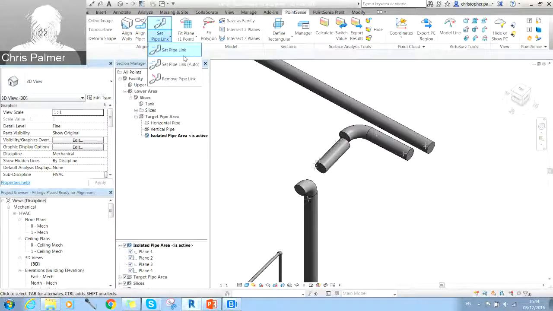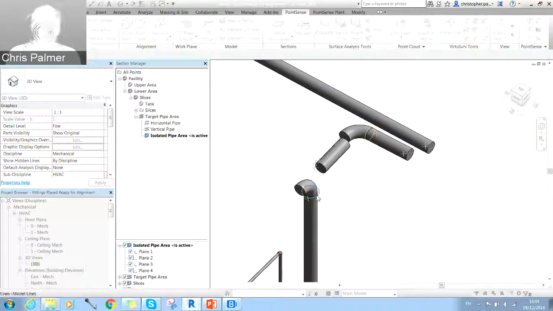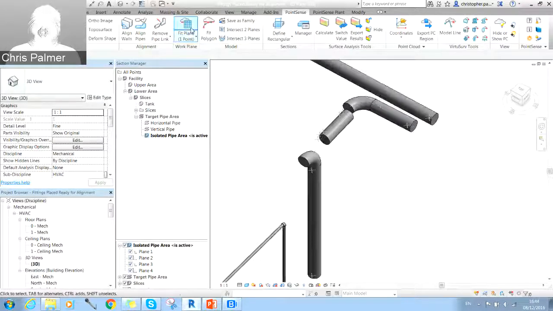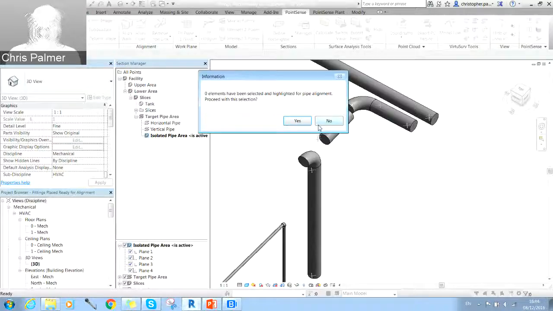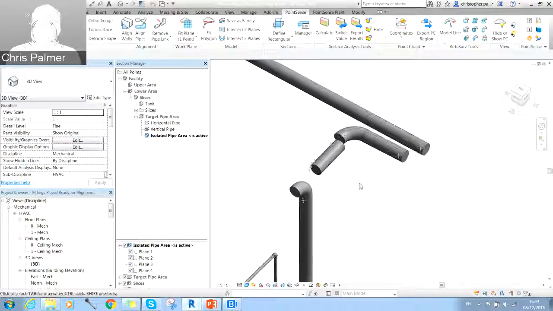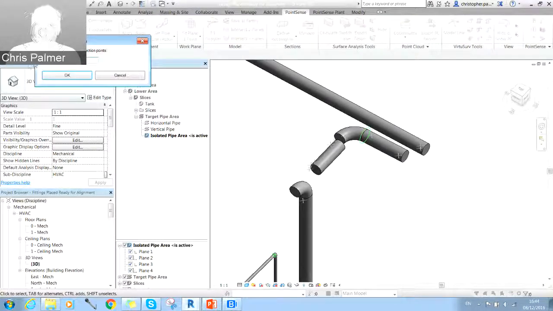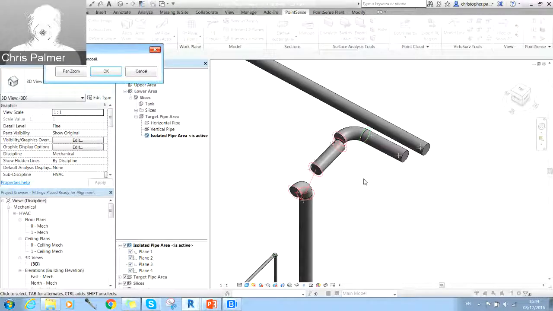We can also remove links. So if I was to go and remove a pipe link, you notice I've got links here now. I could actually go now and just remove that link. Okay. And if we went down and used that tool now, we would only select 0 elements because we've got nothing linked. So what I'm going to do is run the set pipe link auto tool. And I'm going to give it a nice big search radius of 600 millimeters.